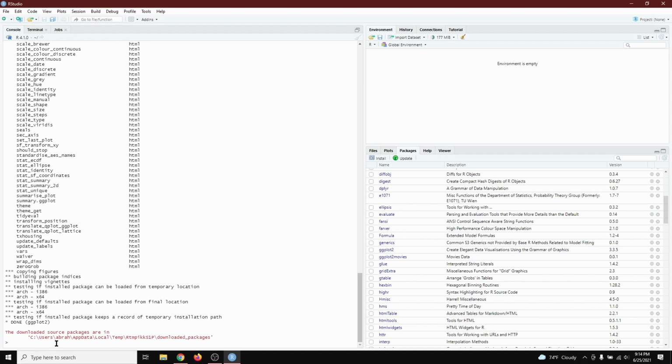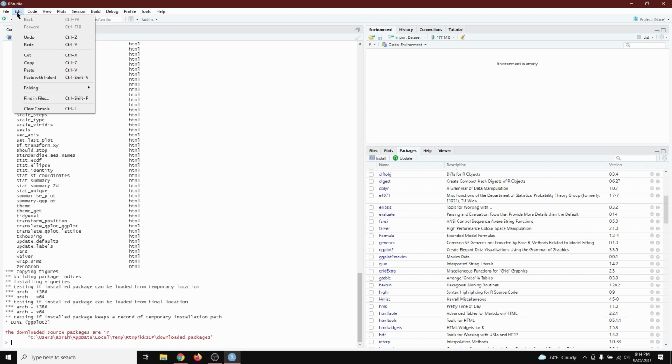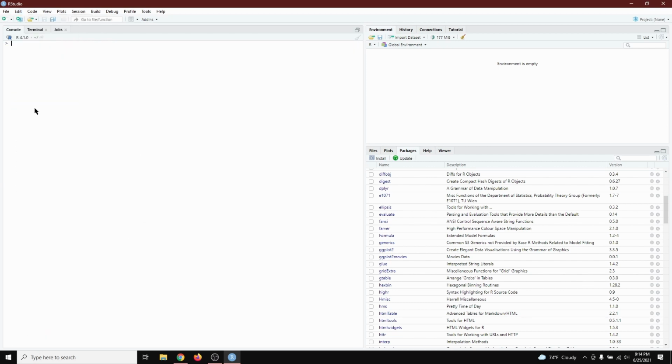Now that the package is installed, and by the way, you'll need to install it again only if you move computers, like I mentioned before. We can go ahead and clear this console by going to Edit and clicking Clear Console, so we can start with a clean, fresh start here.